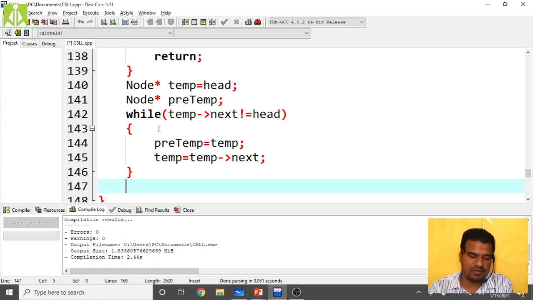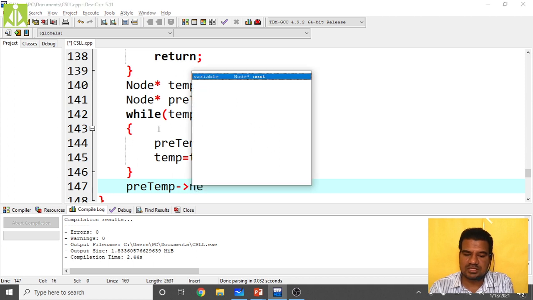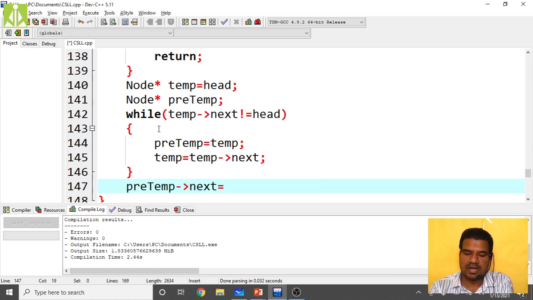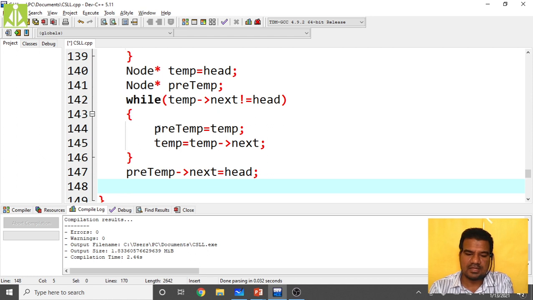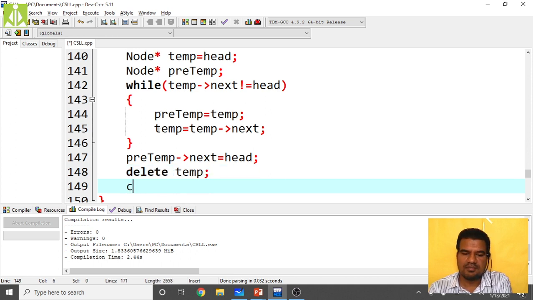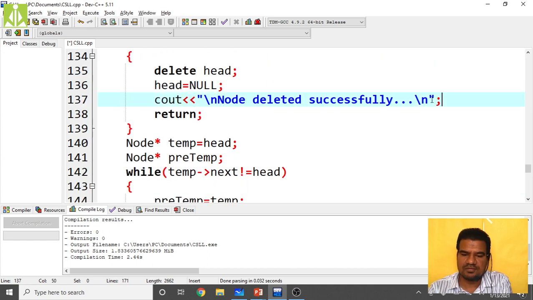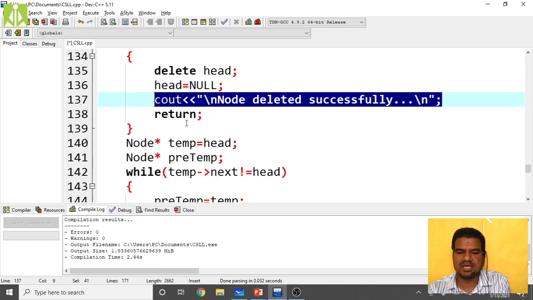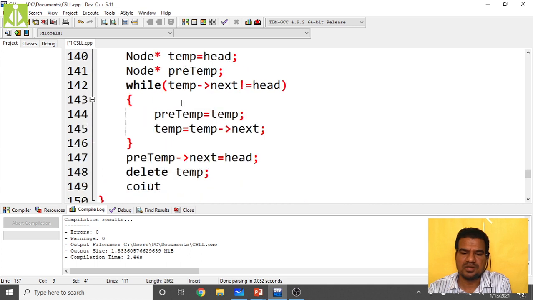here you have to do these modifications. Already I told you, simple thing: make your pre-temp of next point to head. Then delete temp. That's it. Delete temp, sorry, temp in small letters, and then give this statement: cout node got deleted successfully. Only these two corrections. For these two corrections only we are running two pointers.